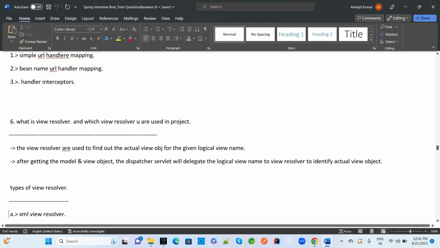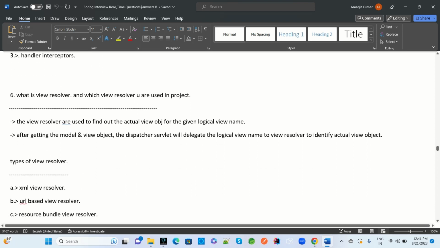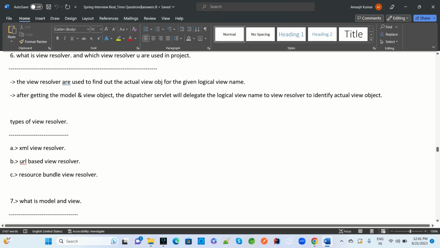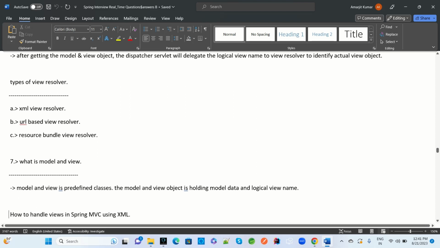Another question is what is a view resolver, and in which project you used a view resolver. There are multiple types of view resolver: XML view resolver, URL based view resolver, and resource bundle view resolver.